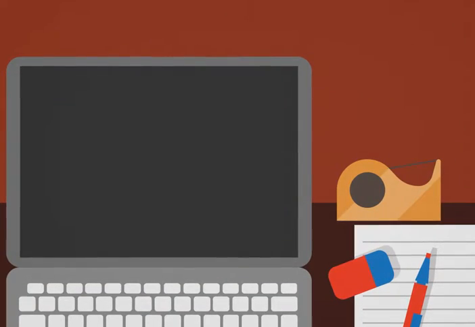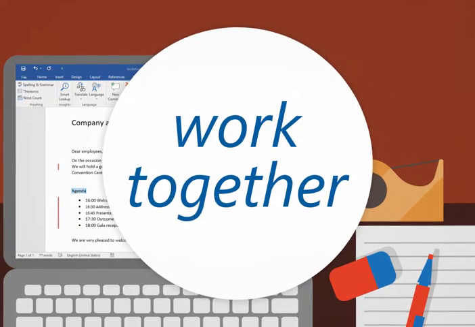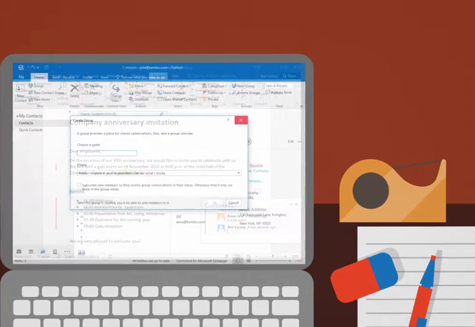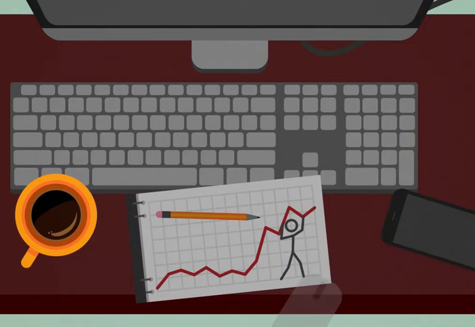Maybe you're particularly interested in new functions that make it easier to work together with your colleagues. If so, you can practice how to edit a document together in real time, or how to organize your team communication into groups. Do you love numbers?